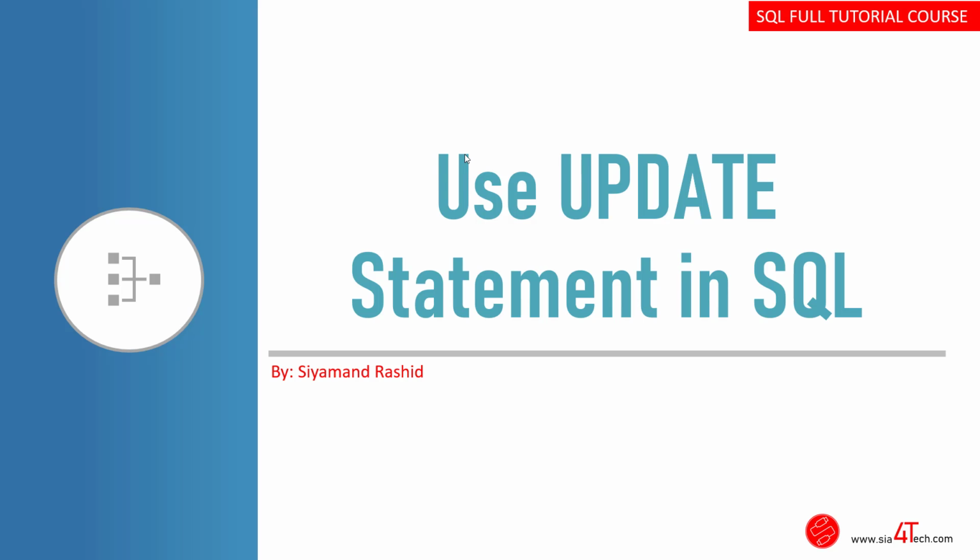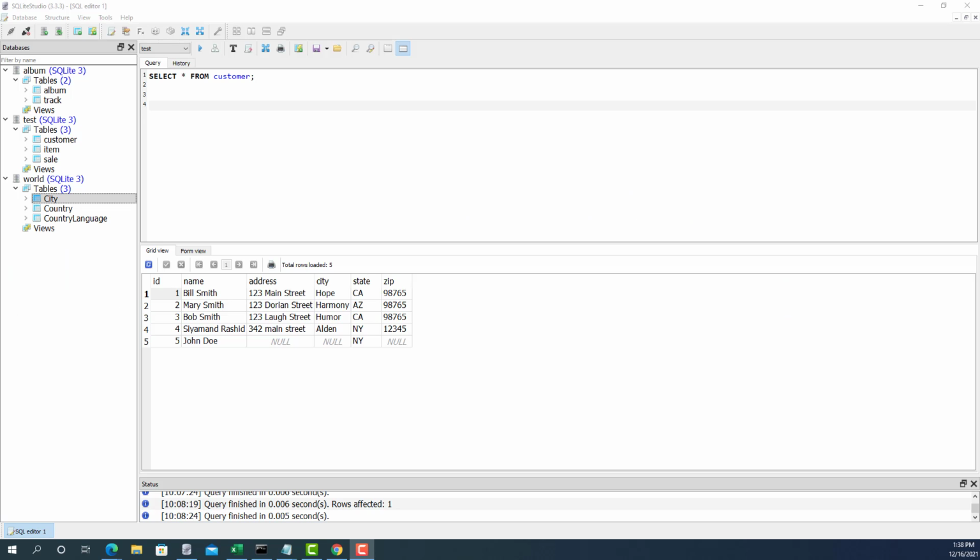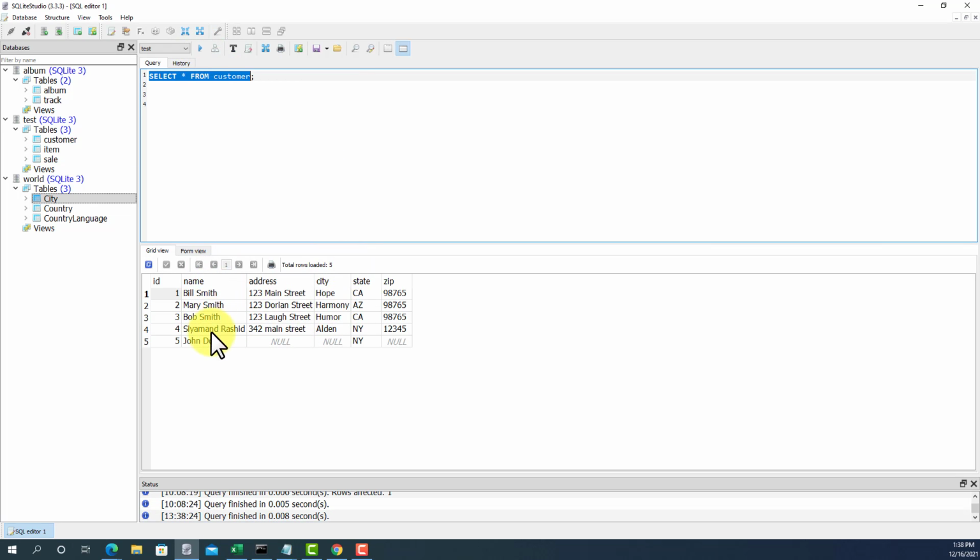To change or modify data in a table, we use the update statement. So let's open the test database and show the data in the customer table by using the select statement like this. So we have 5 columns and 5 rows.